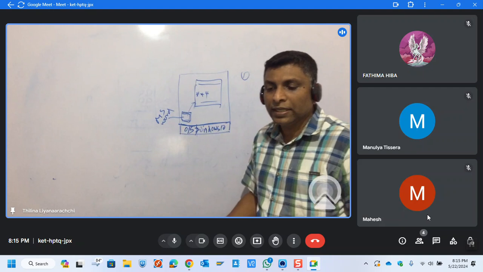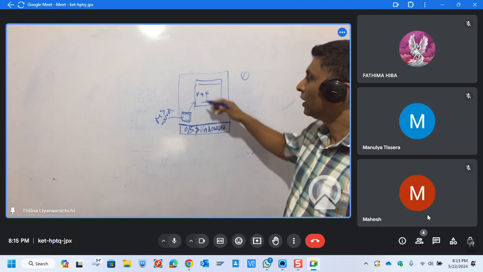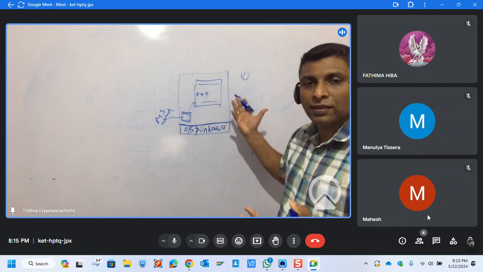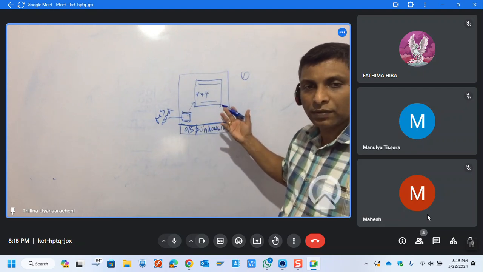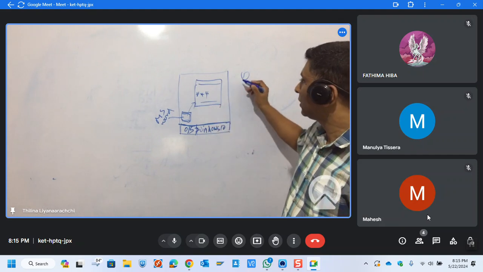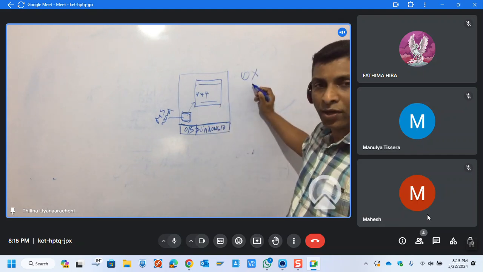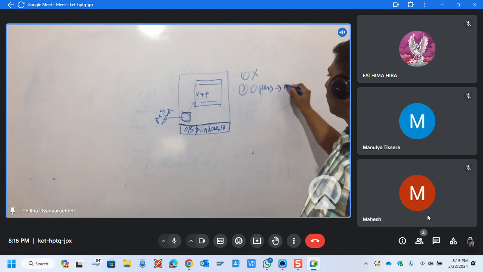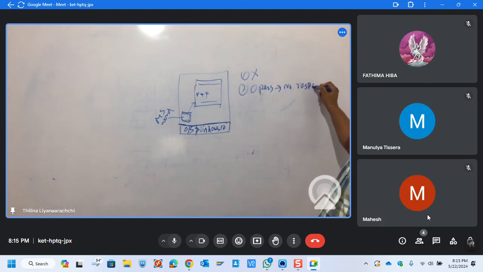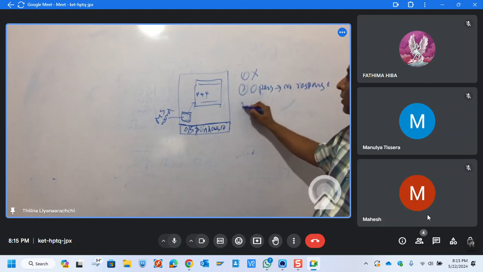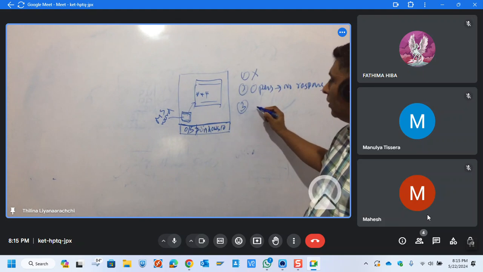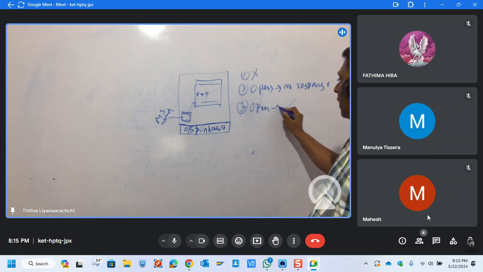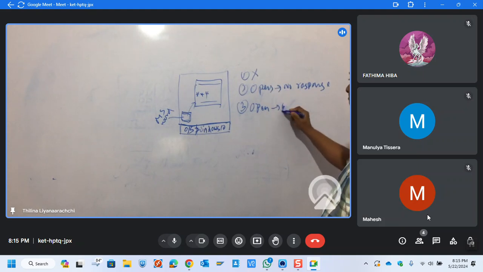Inability to see the interface. So it opens, but nothing is there, right? So first thing, it does not open at all. Second thing, it opens, but no response, right? Third one, open, but no interface.